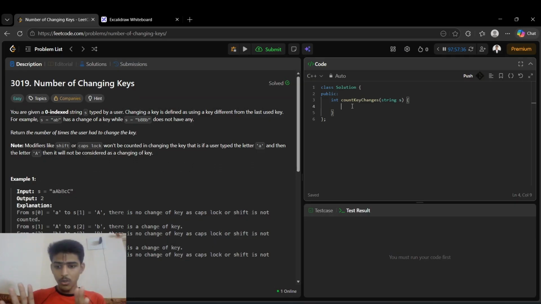So we will just do one simple thing. We will iterate from the first character of the string to the last character, and simply check whether the next character is different from the current character. If it is, then we increase the count. That is the most simple thing that we need to do.